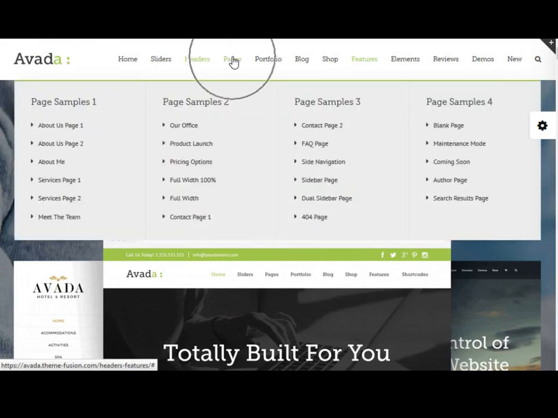I'm going to go to pages, and you see they offer tons of pre-built page samples. They have About Us page 1, 2, About Me, service pages 1, 2. They have, for instance, here they have contact page 1, contact page 2, and so forth. Let's take a look at a couple of them. For instance, I'm going to go to About Us page 1.